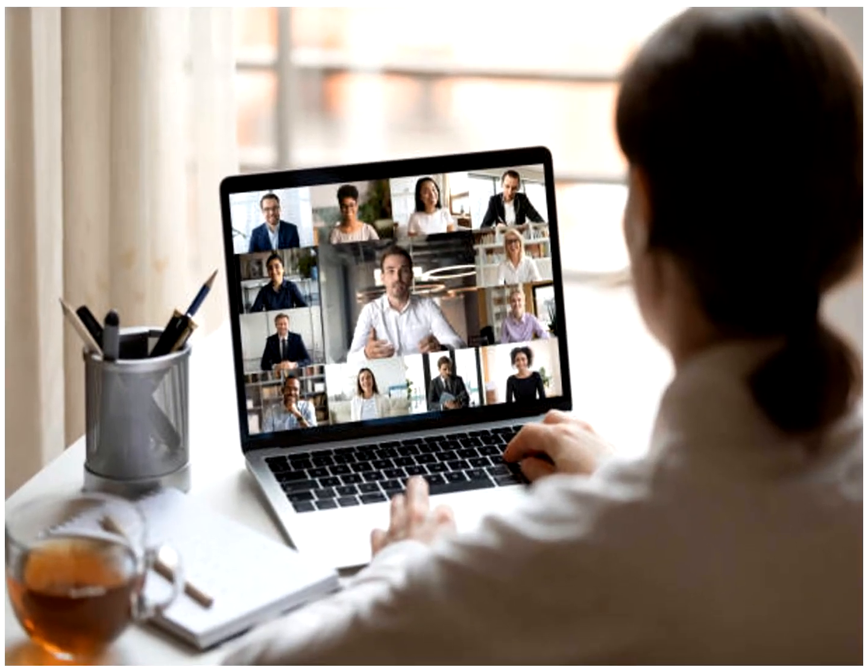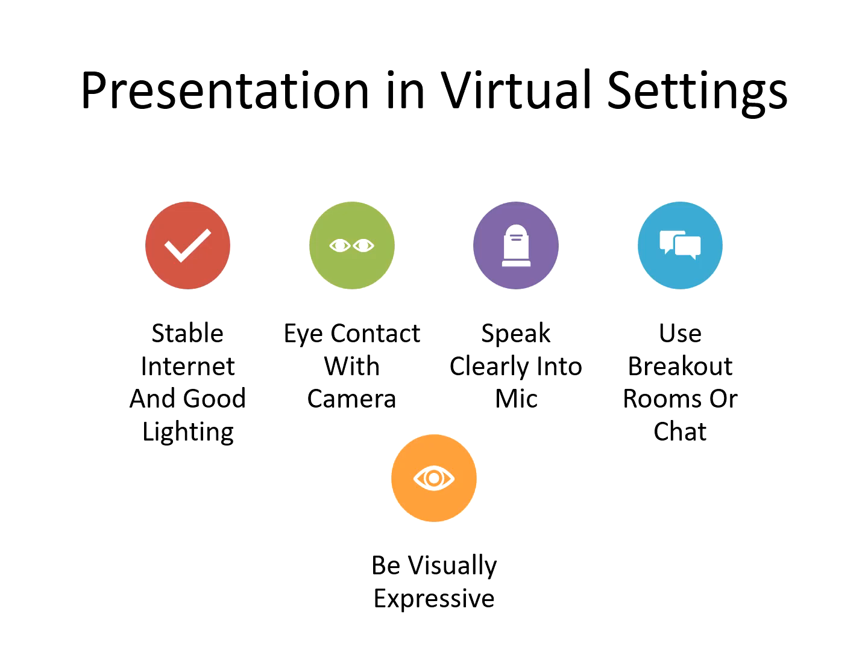While talking about online teaching and online presentation, it involves many things. You need to have a good camera, a good mic, internet connection, and a safe environment where there's no noise pollution or any other disturbance. So you need multiple things that are different from presentation on a stage. In a virtual setting, when you present, I just talked about the stable internet connection, eye contact with the camera, and speak clearly into the mic. Use breakout room or chat function. That is very important to engage the audience.